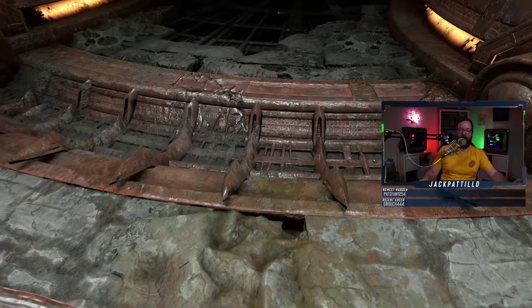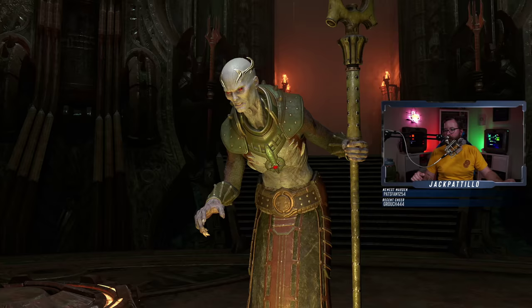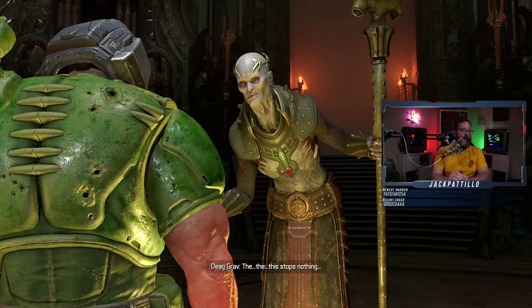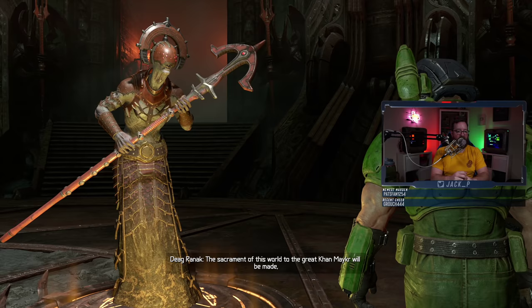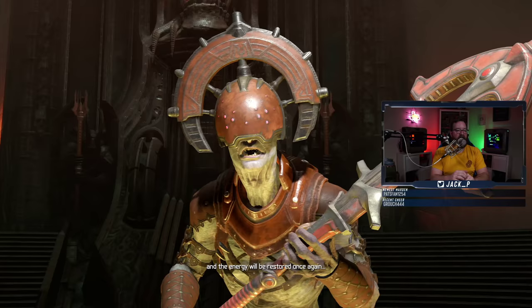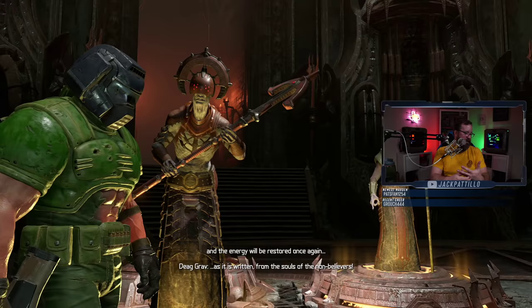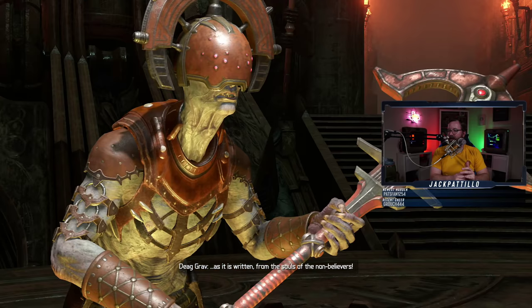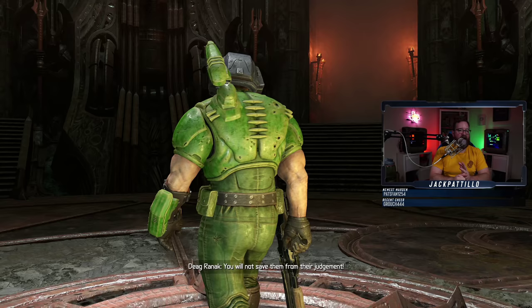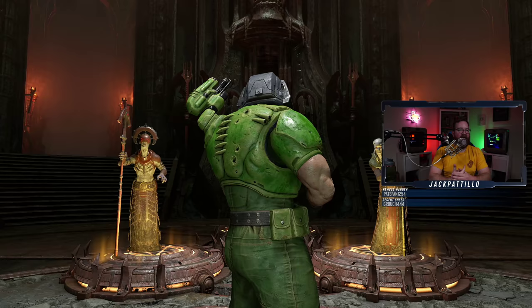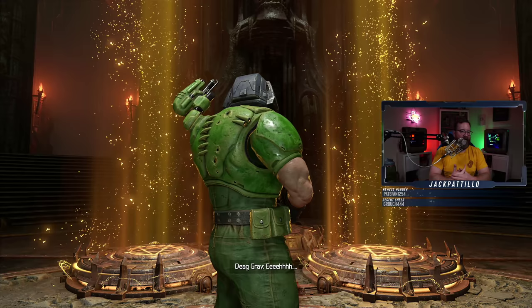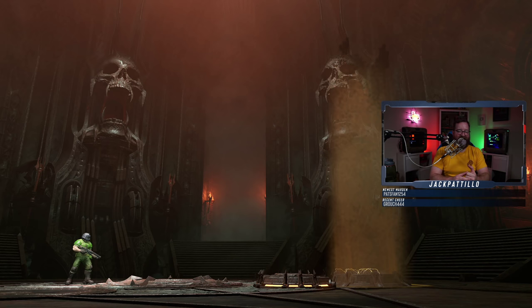Head. Ew. Love the old school Doom outfit I'm wearing. Con Maker. God Maker. Will be restored once again, as it is written, from the souls of the non-believers. It's a lot of souls. I like the things just kind of stuck. He's got a hell of an ass. That's Doomslayer ass right there.